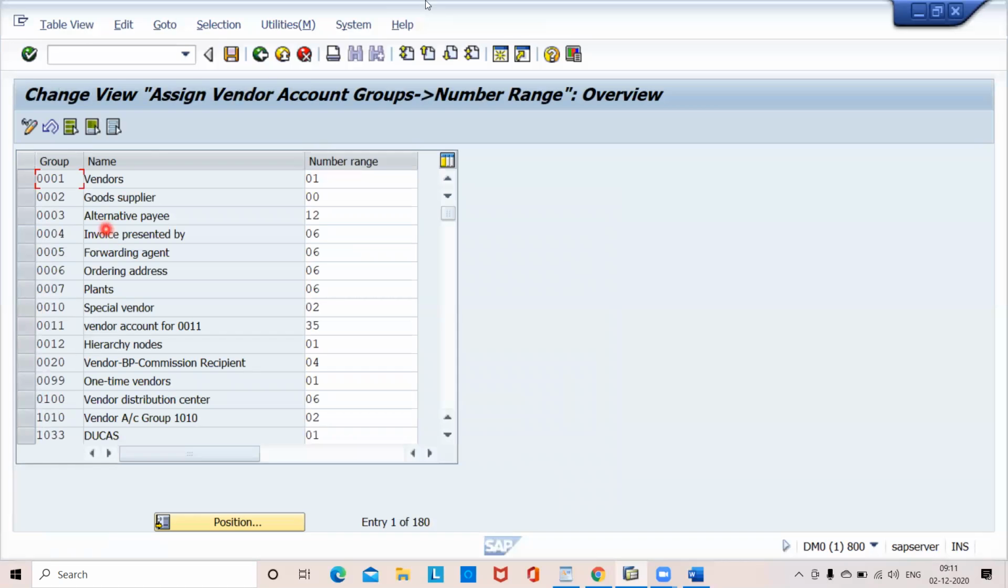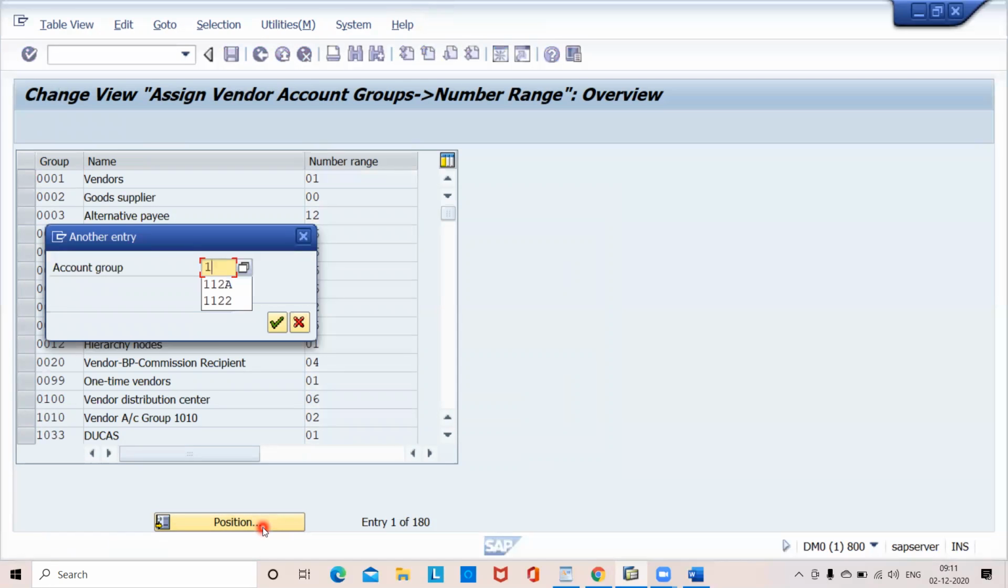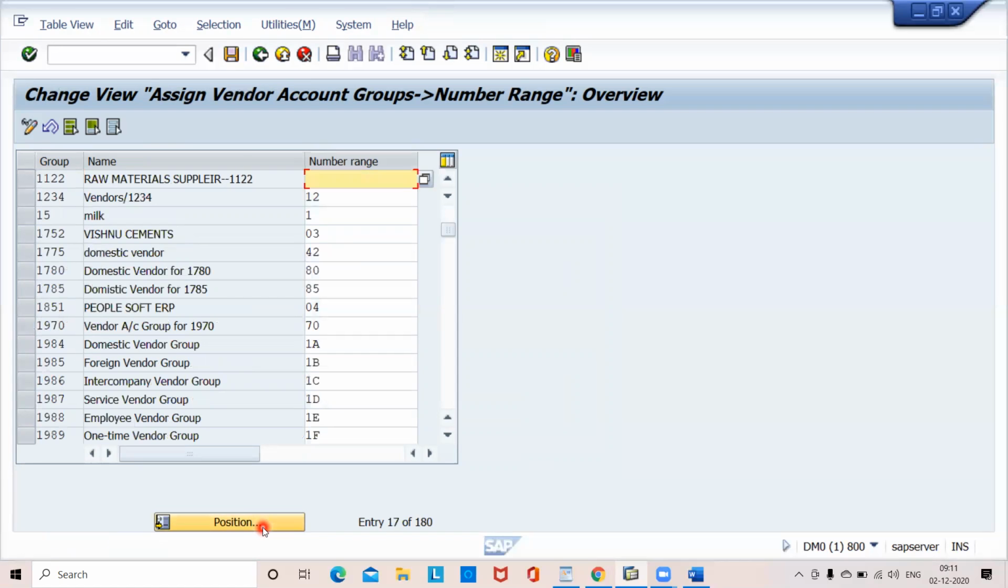And we'll go for the position button. What would be the account group which we set? Account group 1122, and the number range is 1N. Yes. Done.